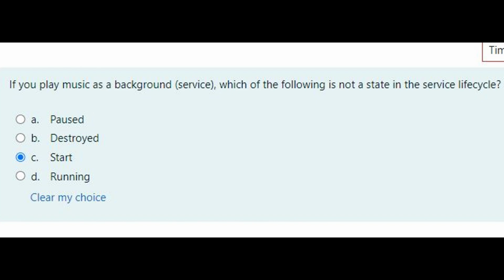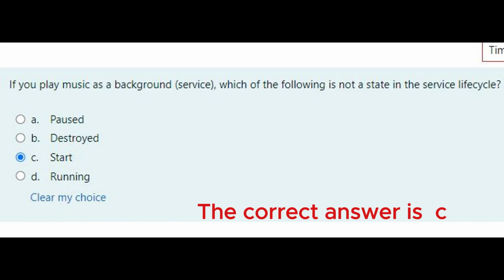If you play music as a background service, which of the following is not a state in the Android service lifecycle? A. Paused. B. Destroyed. C. Start. D. Running. Answer C. Start explanation. In the Android service lifecycle, start is not a lifecycle state. Here are the actual states in the service lifecycle.